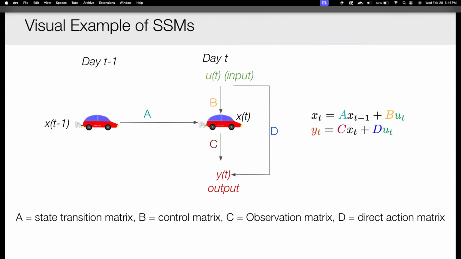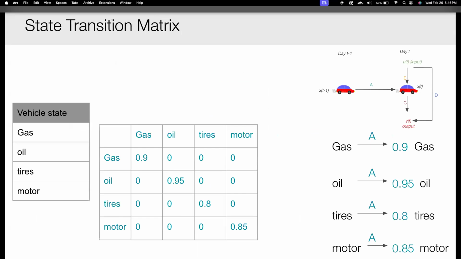And B and C do similar things. Well, not the same things, but they take the input and describe the current state using the input, and then the output, and so on. So take the matrix A, for example. This is not realistic, obviously, but assume the amount of gas you had the next day was 0.9 of the gas you had today.